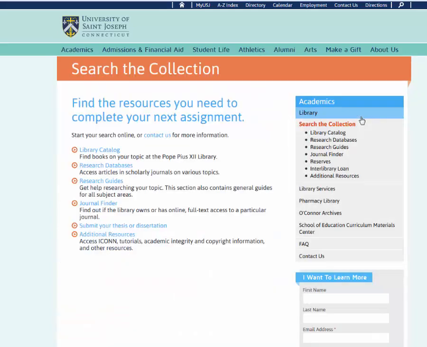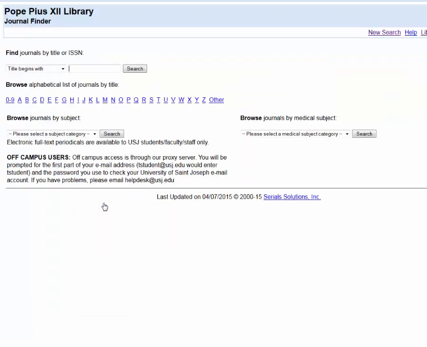Once on this page, you'll see a number of different areas you can go into. Today we're going to be looking at the Journal Finder. That's the fourth option on the list. It's available on the right-hand side of the page, as you can see now, and also in the center of the page. If I click on that, it's going to open a new tab with our Journal Finder tool in it.